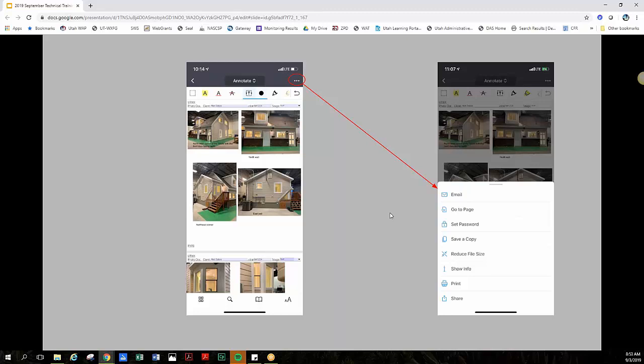Do you guys have any questions on that? Is anybody out there using this method with PDF Expert? And if so, does it work good in the field? Okay, it's just an option.